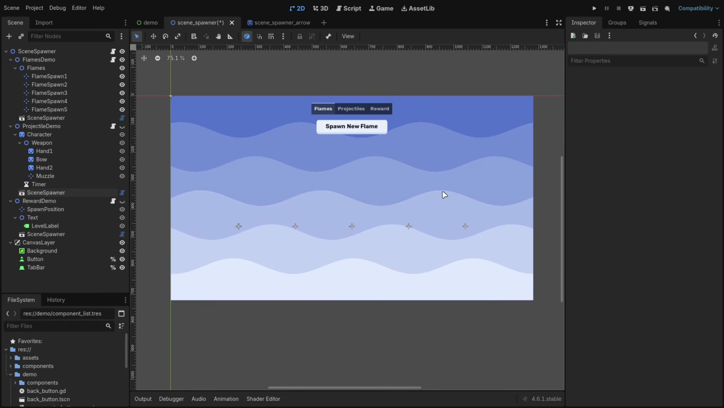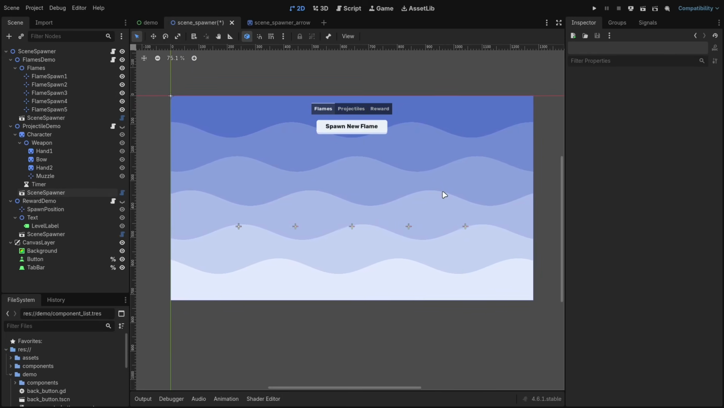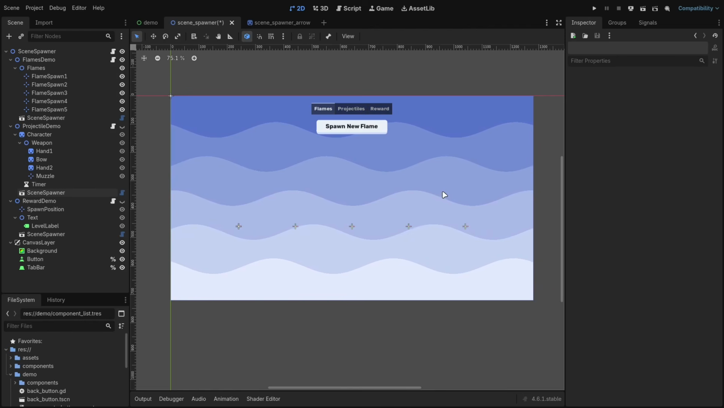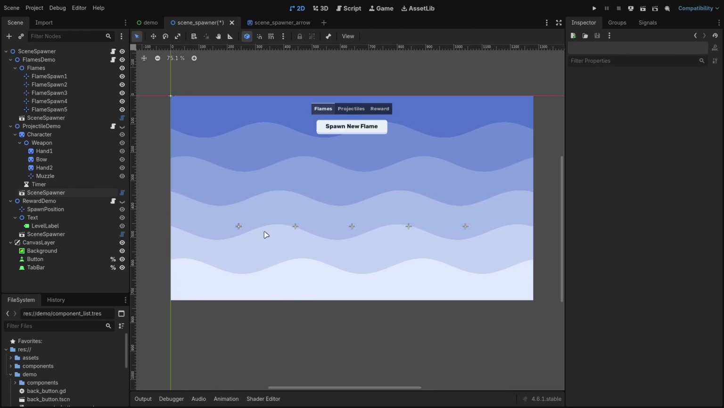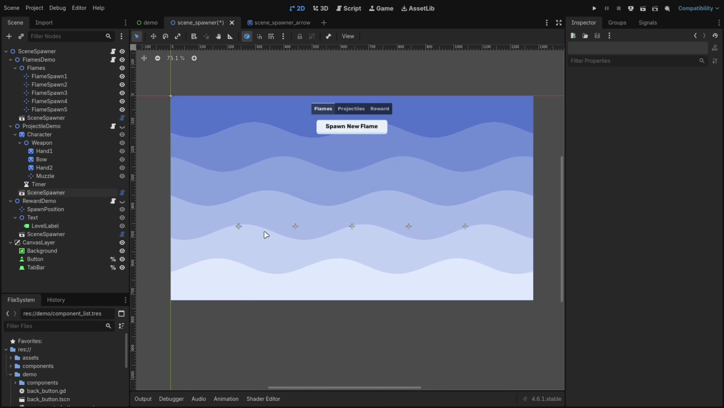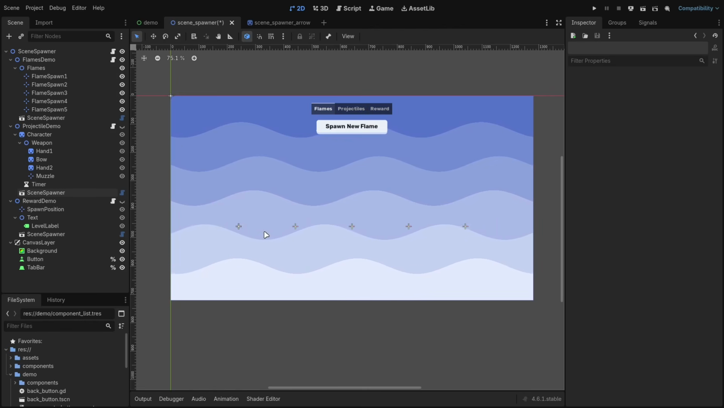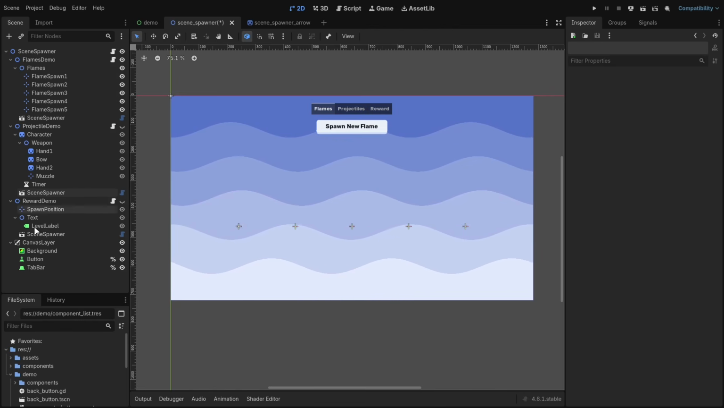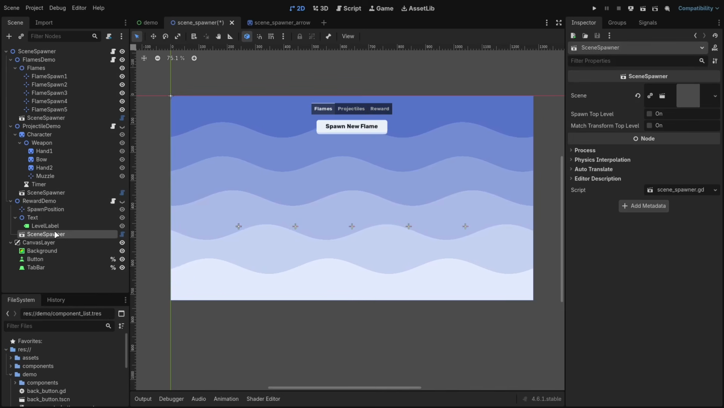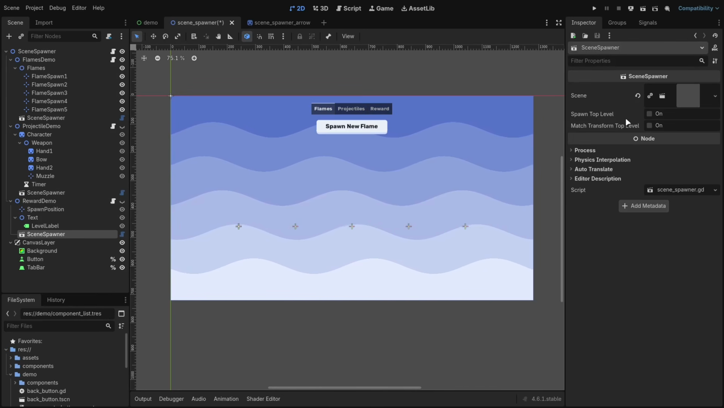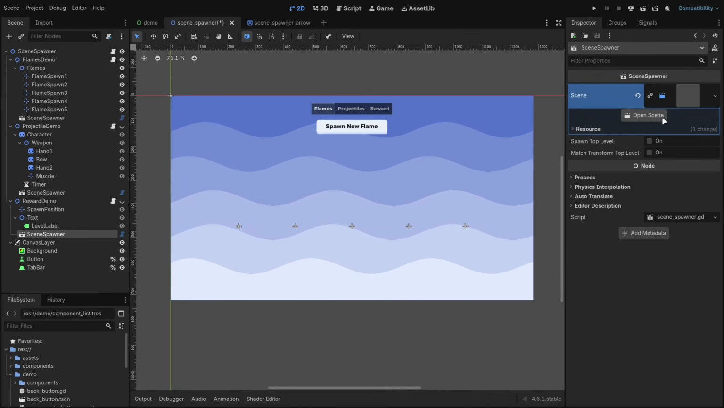And the final use case that we have for spawning is that sometimes we want to execute code before adding the new instance to the scene tree. And in those cases, we have to do the adding part manually. Now, why would we need to ever do that? Let's take a look at the reward demo example. We have a SceneSpawner here. And you see I didn't set anything except the scene that we want to spawn.